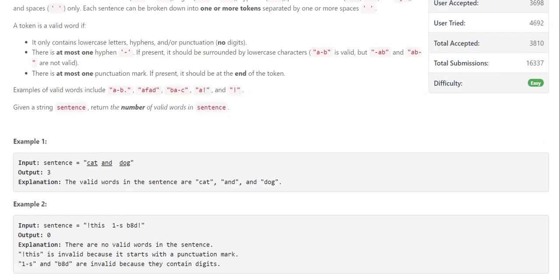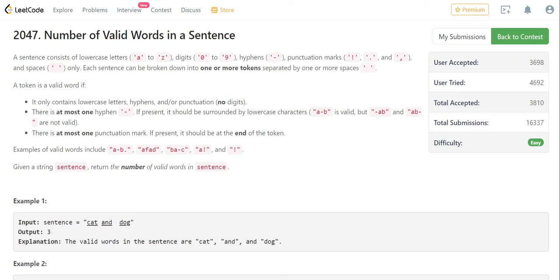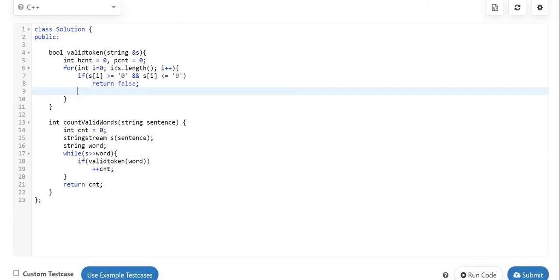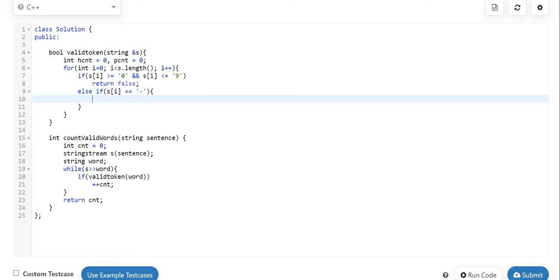After that, what is the second condition saying? There is at most one hyphen, present surrounded by lowercase letters. It means that the hyphen cannot come at the very beginning and at the very end. So make an else if condition: if our character encountered is a hyphen, then we have to perform some check.